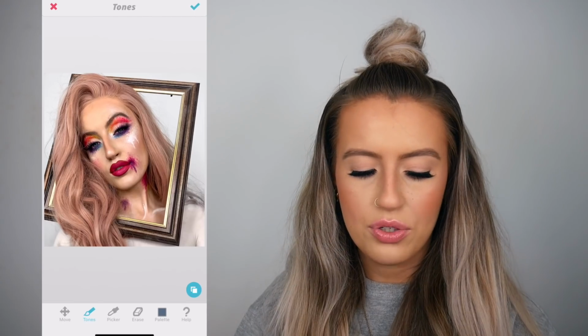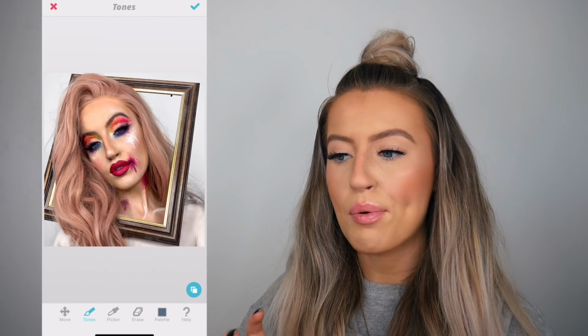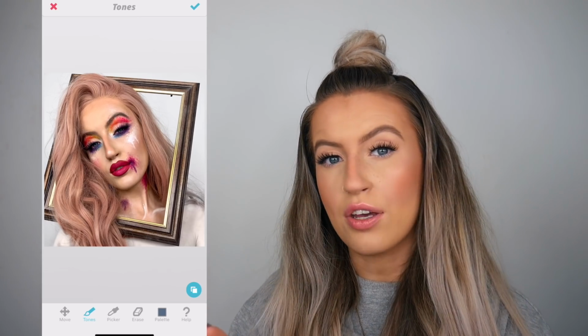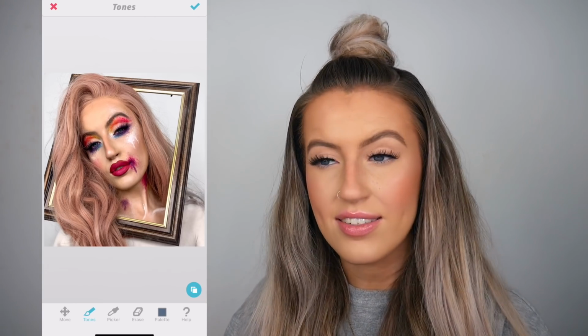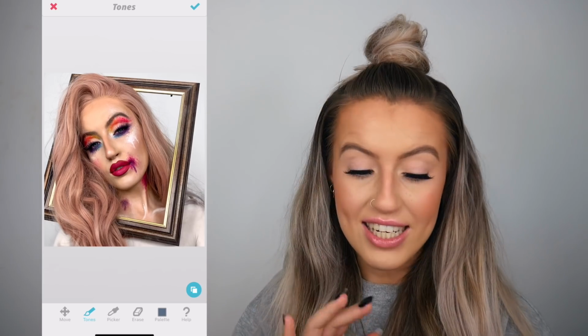Now one of my favorite tools in this app is called details. I think this is super important for makeup. Glitters and a lot of makeup details completely get washed out when taking photographs. That's literally the way it is, unfortunately. I can't change that. What can help is details.